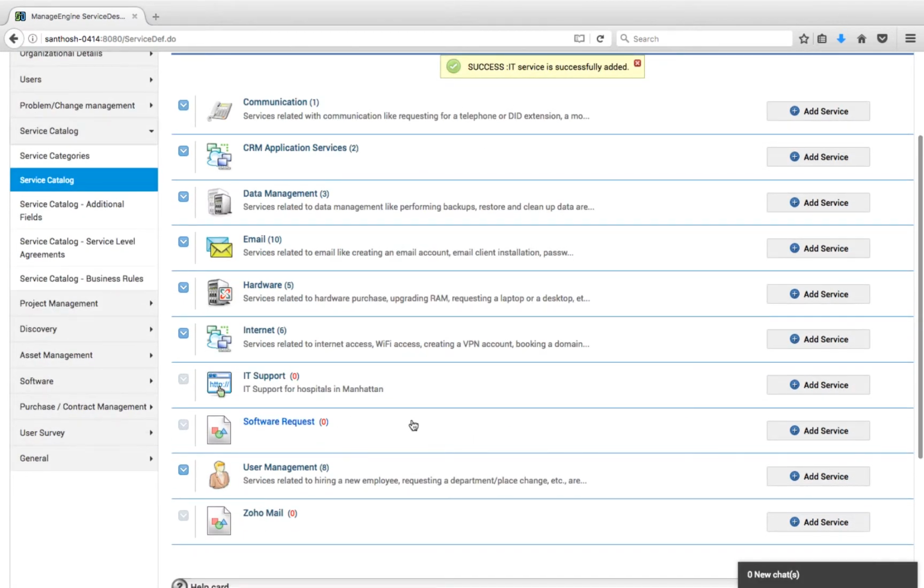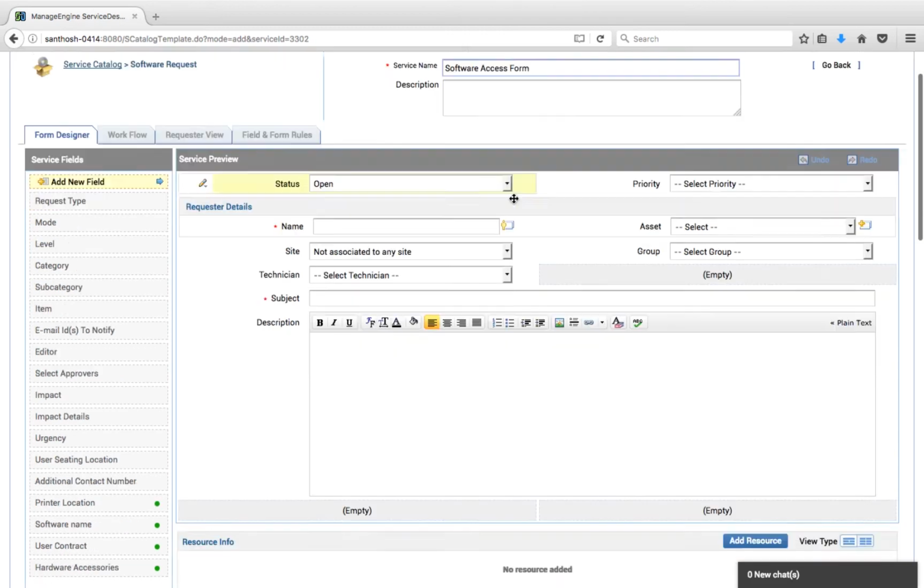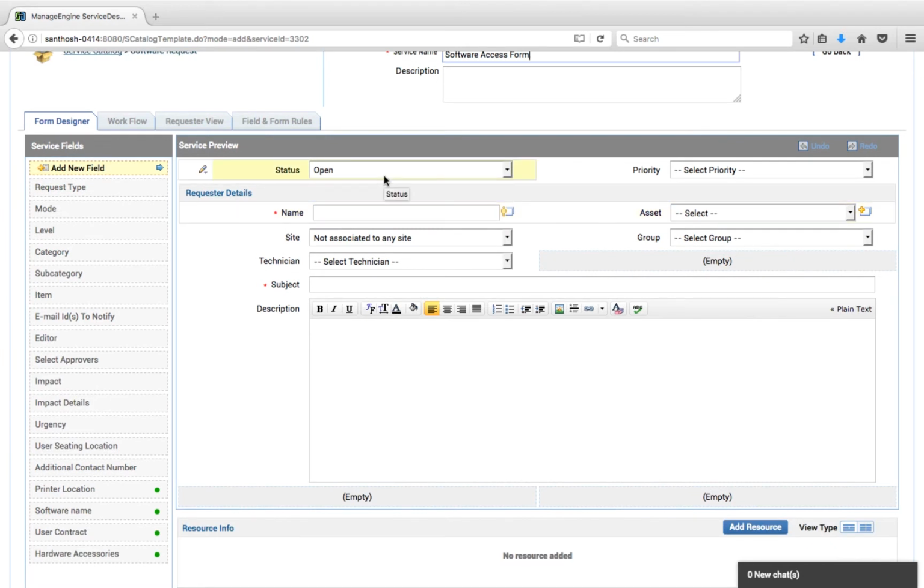Right underneath the service category, I'm now going to create my template. I click on Add Service and I get the form. This form looks very similar to the incident form that we just created. So I'm going to give a service name, and compared to the incident template, the naming convention in the service template is a little bit different. There we have technician, requester, tasks, and field and form rules.